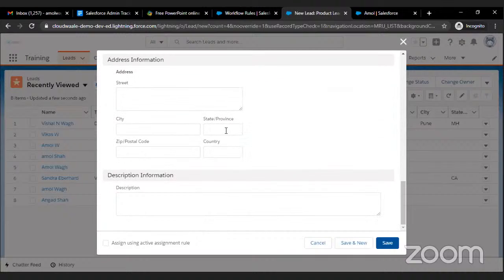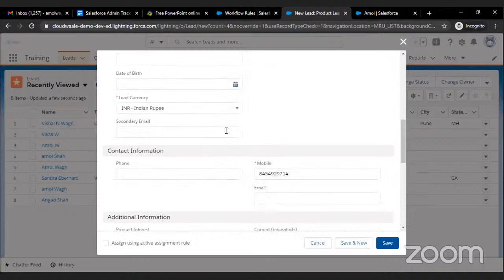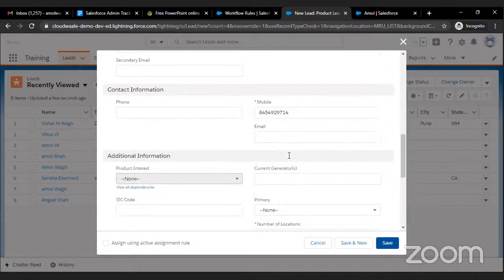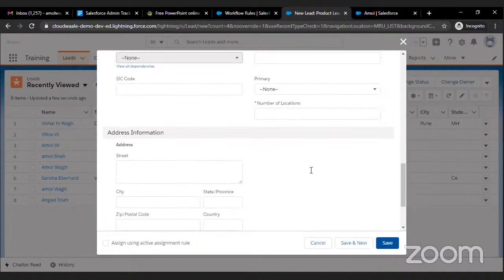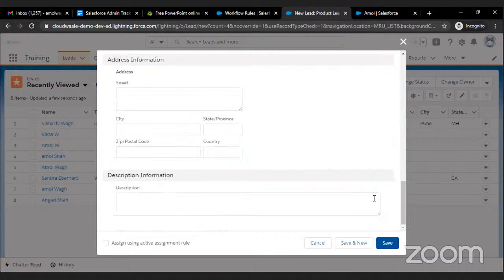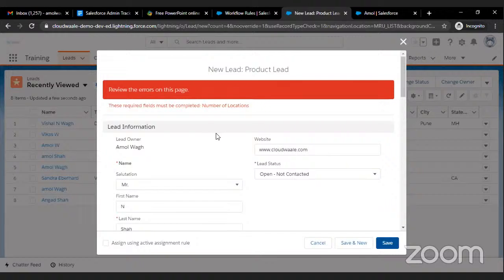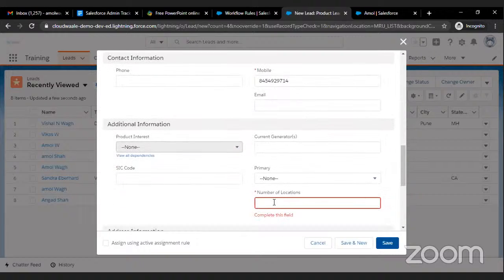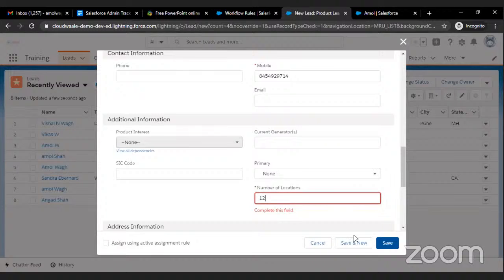Email address. Email ID is not mandatory. Okay. So that's it. What we'll do then, we'll try to save it and we'll check whether the task will get assigned to the owner or not. Okay. So yes, number of location is also mandatory.